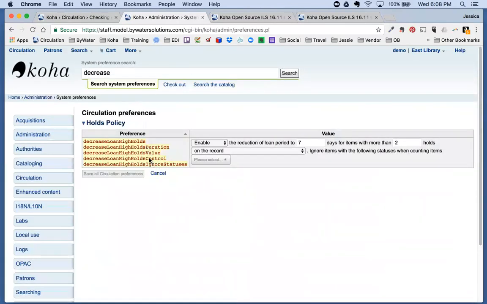Okay, so we have the decrease loan high holds. This allows the high holds loan length to decrease to be overridden by either a checkbox that remembers its settings during the series of checkouts, or one at a time using an override checkbox. Depending on how you have it set, right now I'll show you what we have ours set for. So we have it set to enable, and we have the reduction of a loan period to 7 days when the item has 2 or more holds on the record.